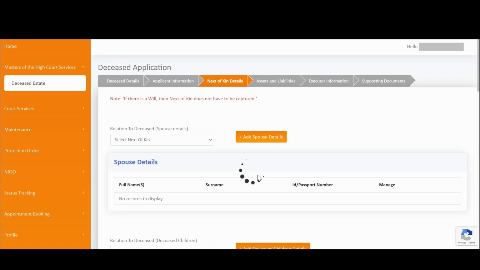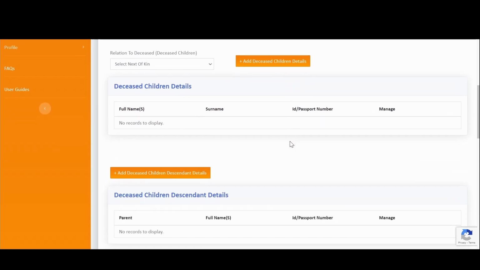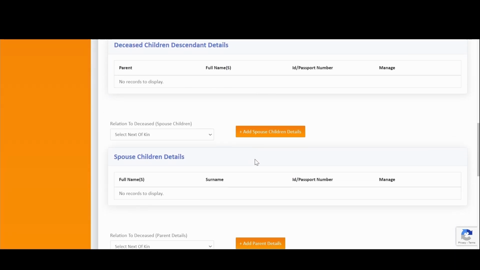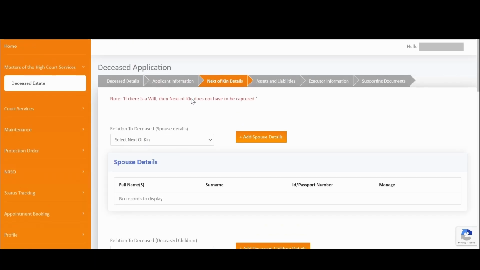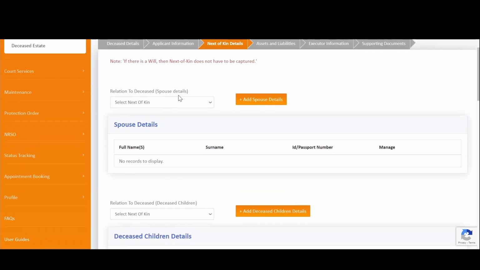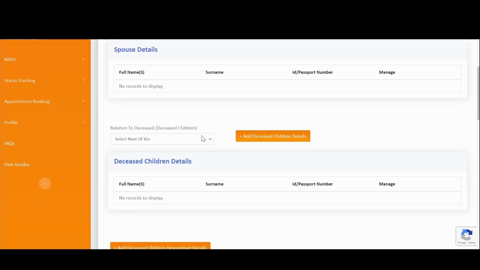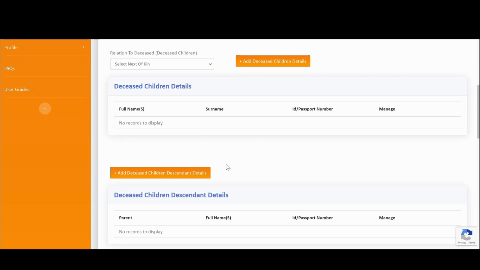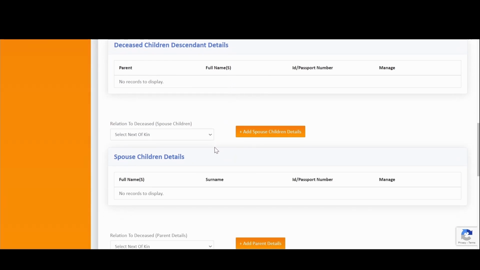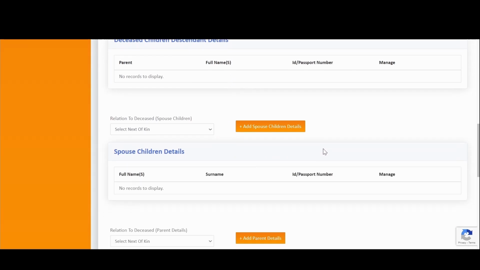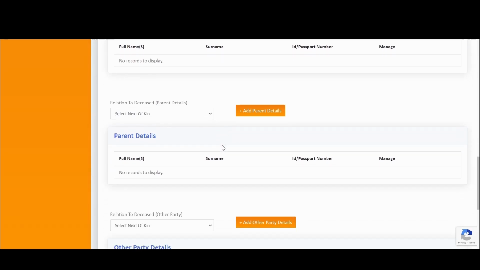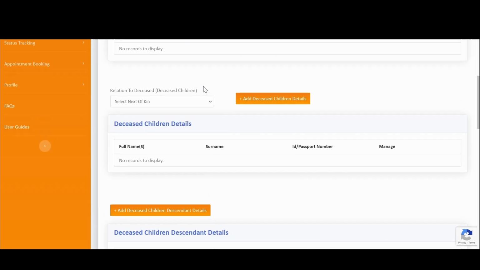You will then be redirected to the Next of Kin tab, where you can capture the spouse, the children, or the children's descendants, or the parents' details as the next of kin to the deceased. Each of these has a specific category. The first category is the spouse of the deceased. The next category is the child of the deceased, the next category is the deceased's children's descendants, so the children of the deceased's children. The next category is the spouse's children, the parents' details, and finally the other party details.